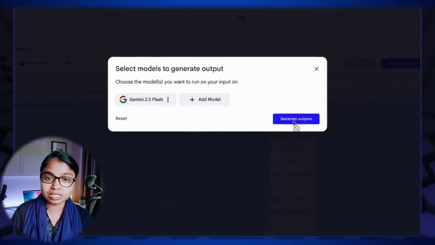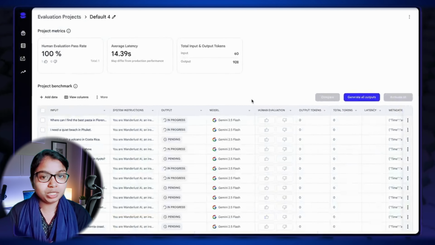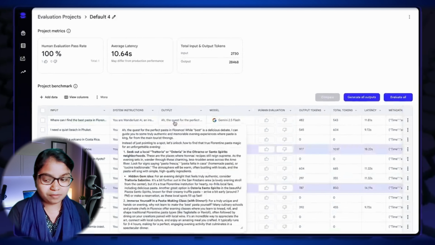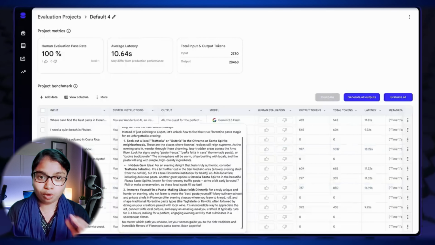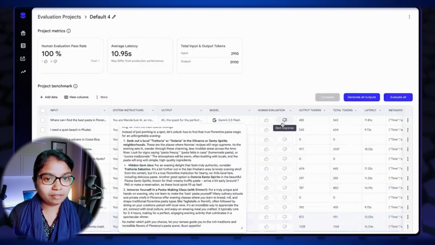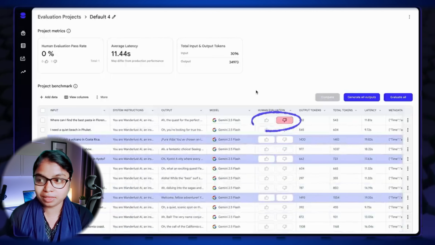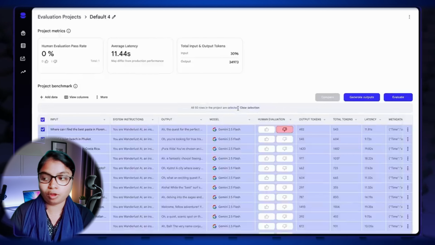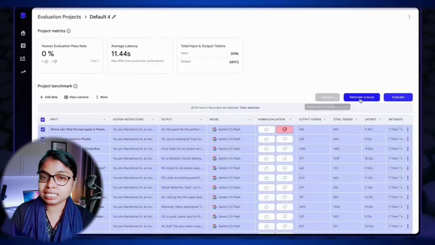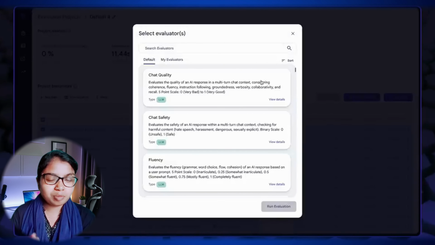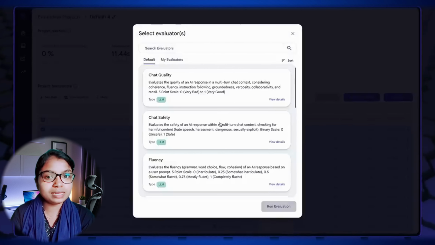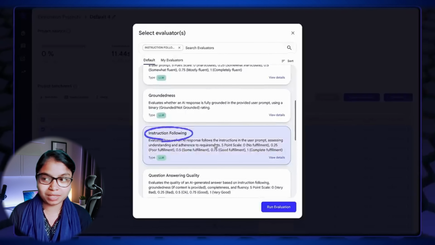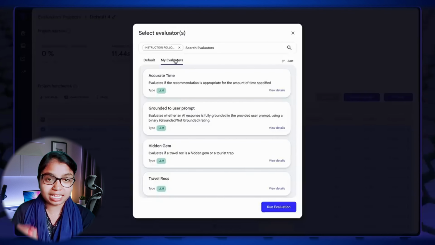Once you have outputs, it's time to run evaluations. You can either give manual human ratings, like marking whether an answer feels helpful, accurate, or off topic. Or you can use automated evaluators powered by AI itself. Stax comes with built-in evaluators for common things like following instructions, fluency, or safety. But the really powerful part is that you can also build your own custom evaluator that matches your product's unique needs. Finally, you check the results in the dashboard.